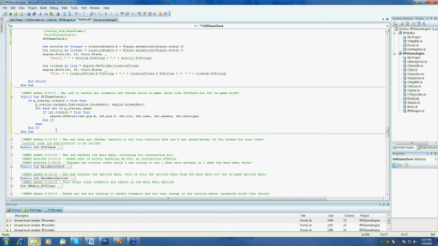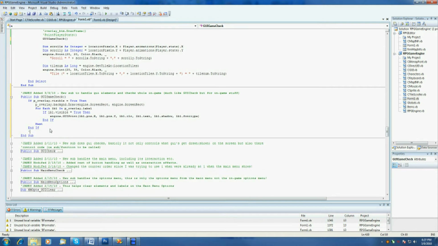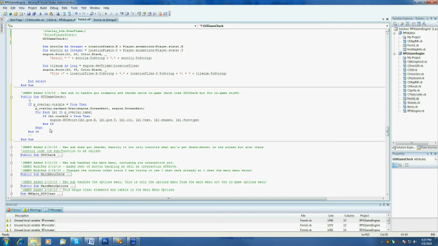So in this case, now that we have it set up, we have the actual GUI print. The first thing we want to do, let me go ahead and make a couple comments here, just explaining what it is. Basically, draw the in-game overlay. That's what it does. The first thing we wanted to do is update location info.